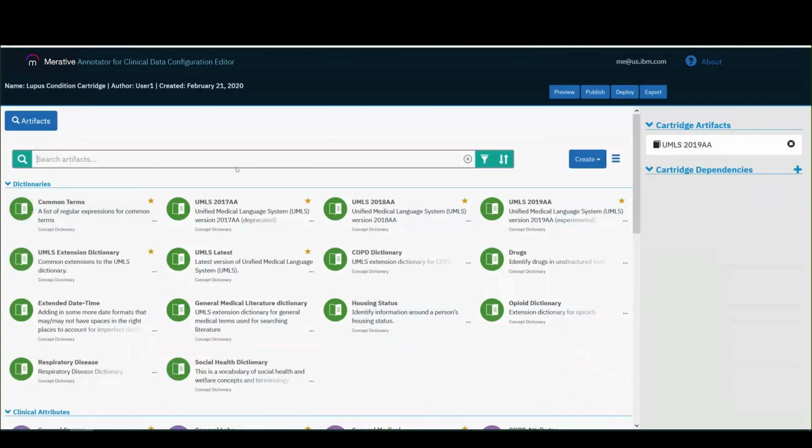Now, in certain use cases, you may have a situation where your dictionary is large, such as UMLS, and there are certain terms in that dictionary that you do not want to be included in your output of the cartridge. However, you want the majority of the other concepts within that cartridge. So in that particular case, what you would do is use a filter.